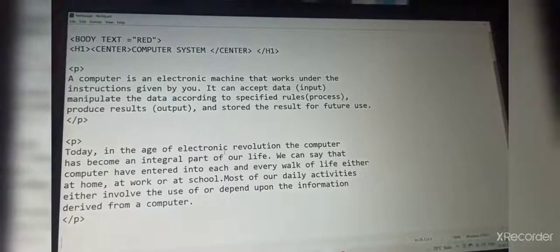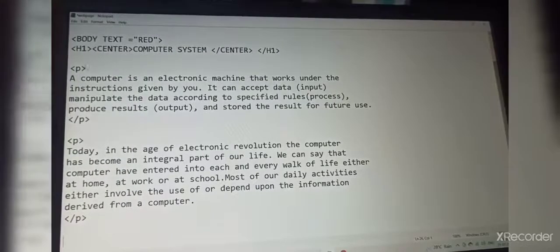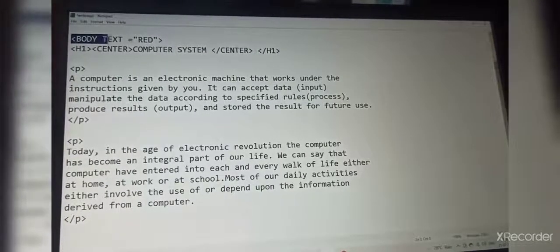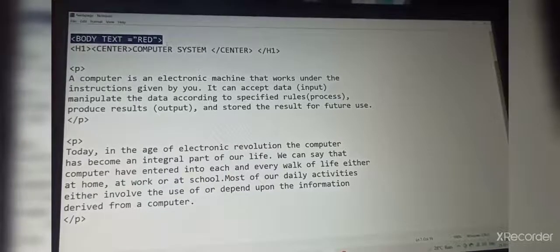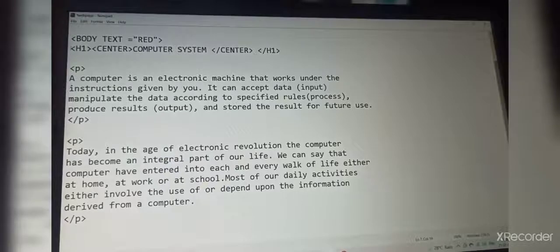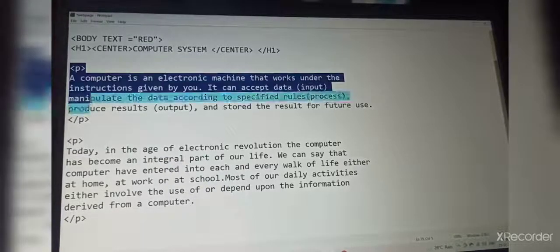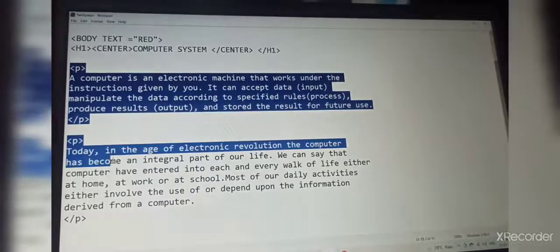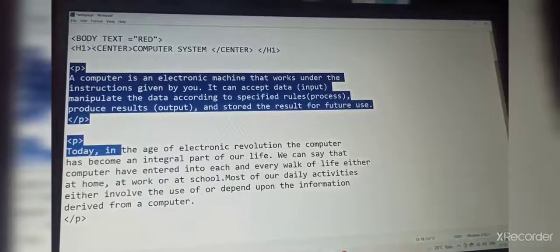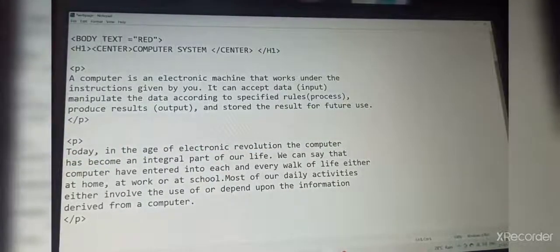Now we are going to see changing the color of a text. For that we write in the body tag text equals to red, so that anything we write in the body tag, whether a heading or a paragraph, will appear in a red color.